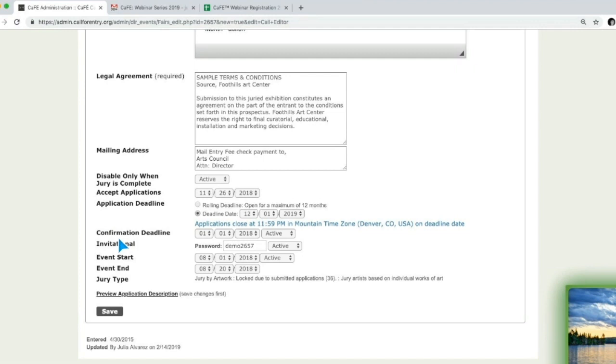The next feature we have is your confirmation deadline, and this feature is optional. It's typically used for fees that only the invited artist status would pay, such as a studio tour fee or a booth rental fee. So mostly it's used for those studio tours and festivals. Otherwise it would remain disabled.